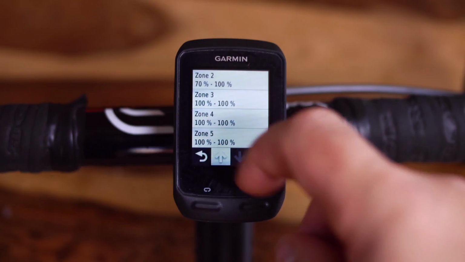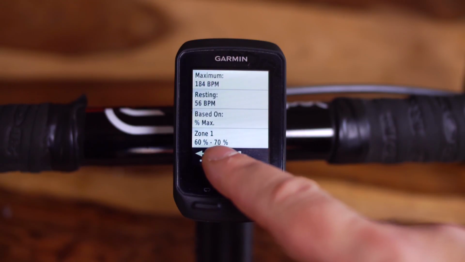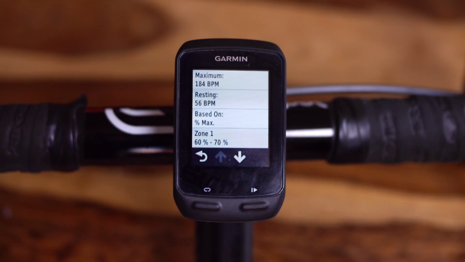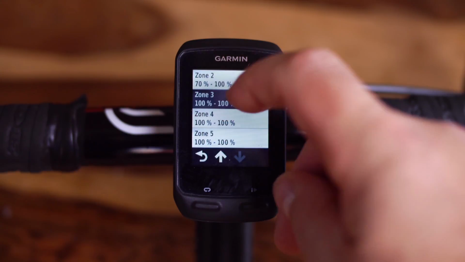And now if we go back to zone 1, you'll notice that zone 1 starts at 60 and ends at 70%. So what you're actually doing is, for instance, when you set the lower level for zone 2, you're actually setting the upper level for zone 1 at the same time. So let's just go ahead and set the rest of the zones.